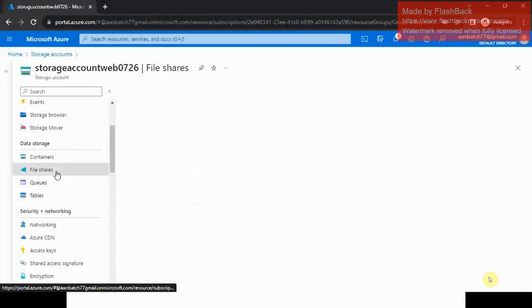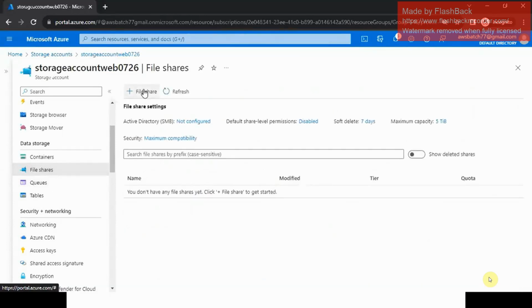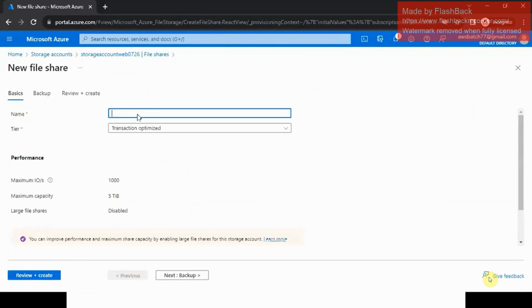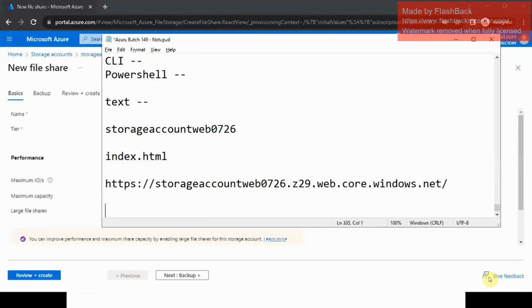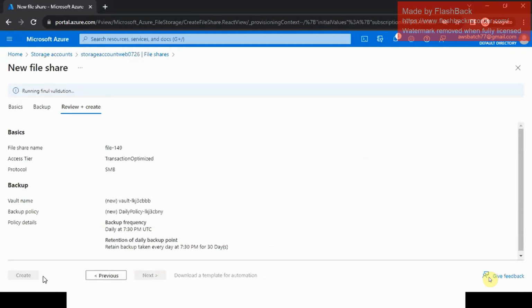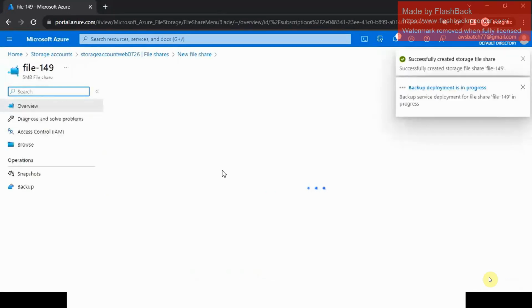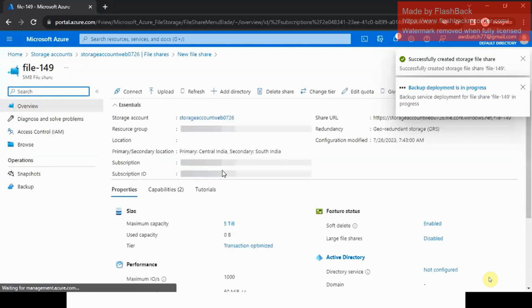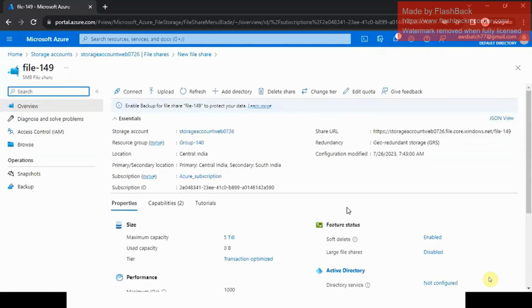Let's see. I'll go to file share and create a file share. Give a name to our file share. The file share name can be anything, file 149. Done. We are able to create our file share.